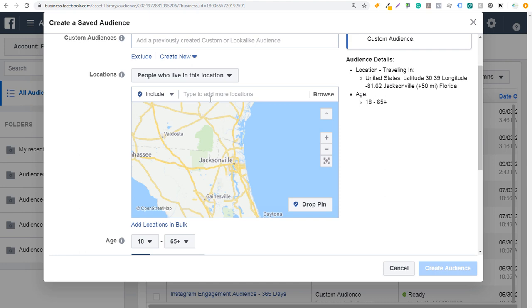So if I just say people who live in this location, we'll just keep it as United States for the time being.